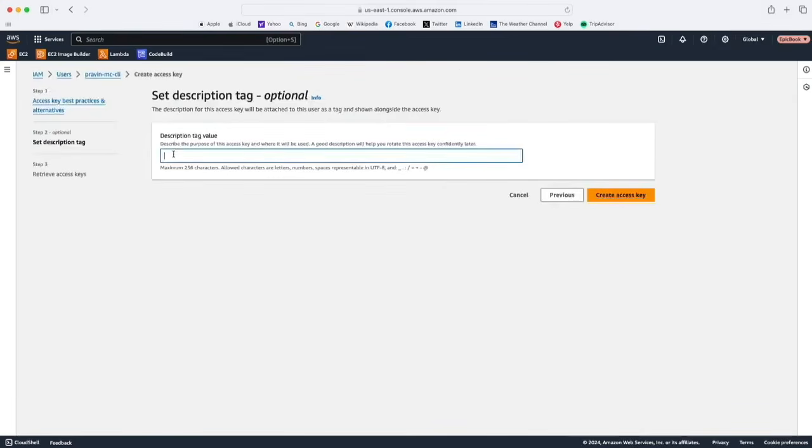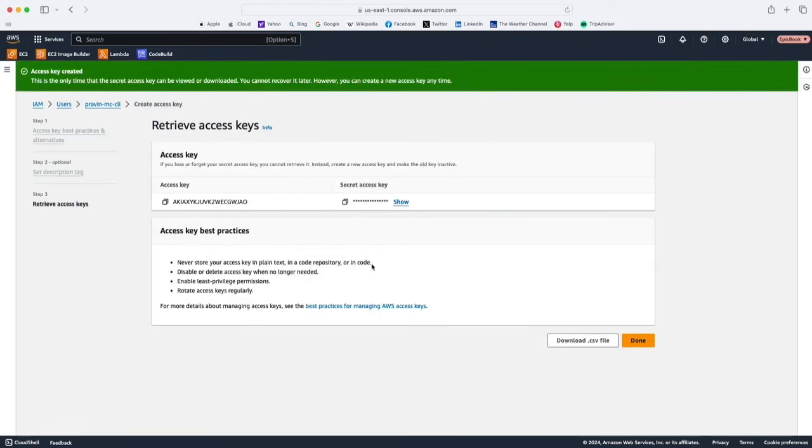Here it is asking for the description. I can say this is for demo. If you are working for a real-time customer, you should give the purpose of why you are creating this key. It could be setting up a CI/CD pipeline, or maybe using something else. So you can give some valid description over here. Now click next and create this. Now we see it got created. We have the access key and secret key.